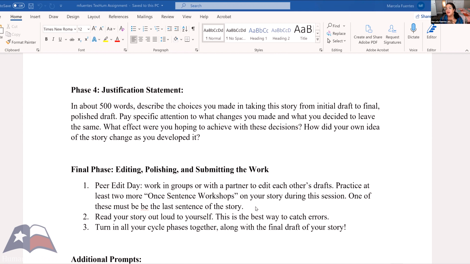So that is really slowing down the revision process and thinking about it critically, and then being able to articulate the choices that were made in the justification statement, which is short and just kind of reflective, but it does ask students to really consider, why did you make that choice? And I think because really writing fiction, it has to be on purpose, right? It has to be intentional.